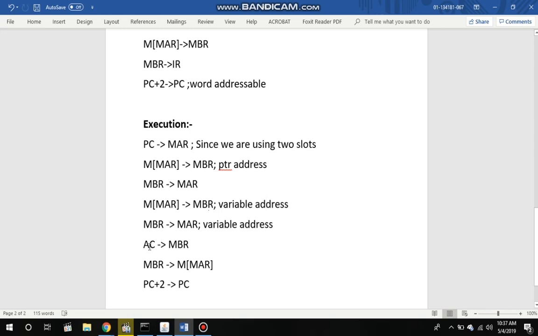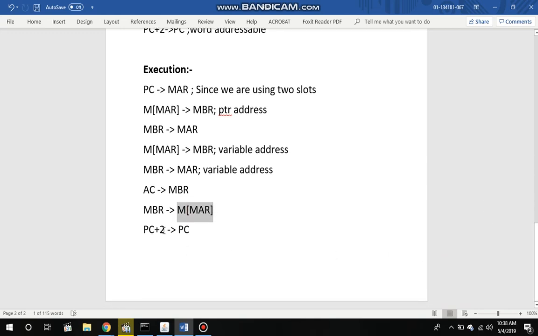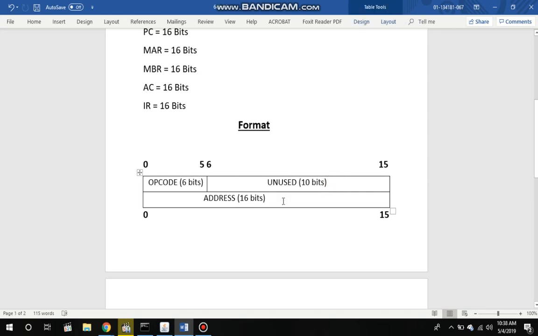The thing that we want to store, the data, comes from the AC. This data is transferred to MBR, and from the MBR it is stored at this location right here. Memory is accessed and it is written to this location. PC is incremented again at the last step, and I'll tell you why. When we incremented the PC, we came here, and we have to increment the PC once again so that it points to the next location. It is not our concern what the next slot holds, but we have to increment the PC to tell our system to move on to the next slot.